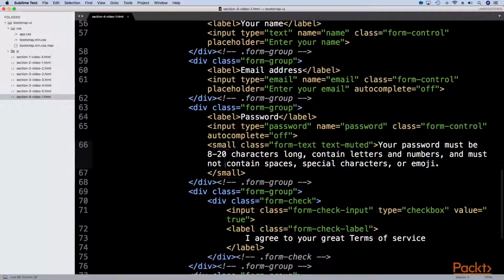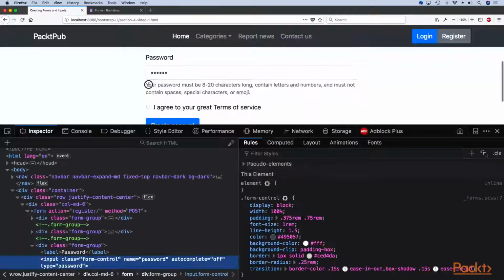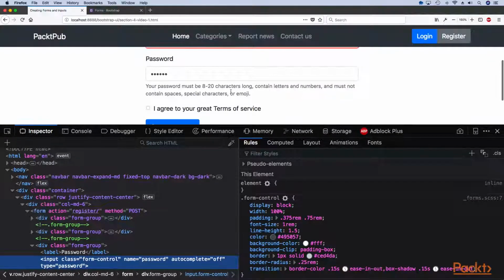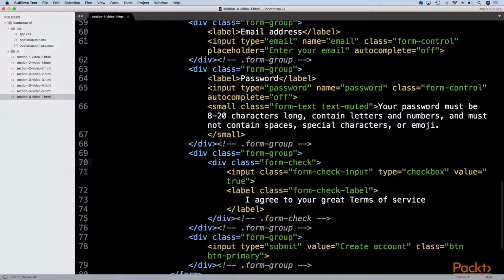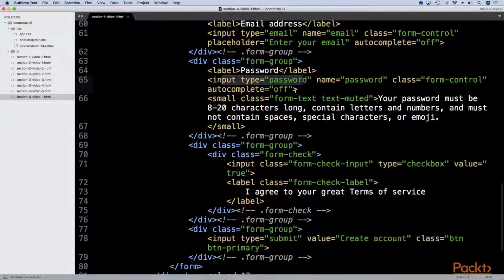Now again, you don't have to use the small class, it could be a regular div, but in this case it makes our font a bit smaller and it makes the whole form look better. Now if we go back to our code, we'll see that the checkbox elements have a different type of flow than the regular input types.